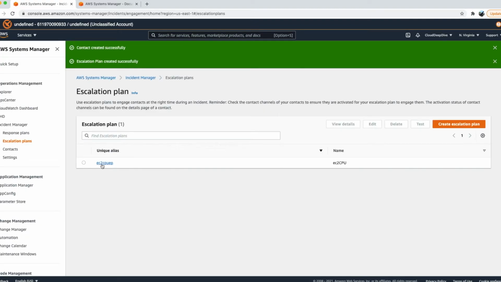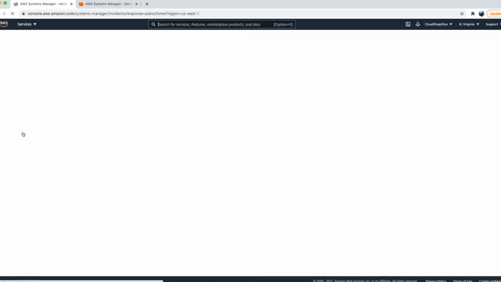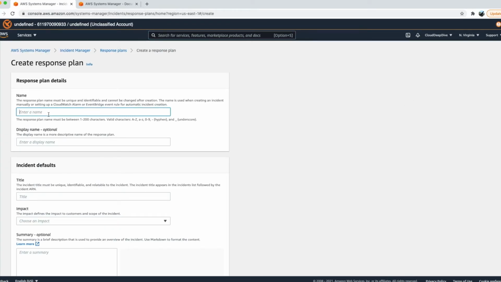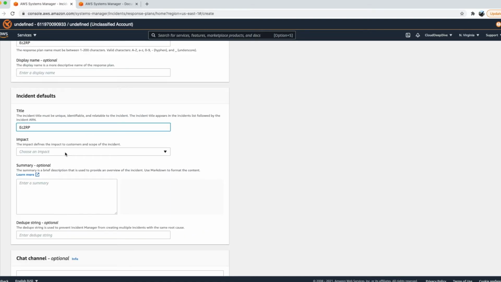So our escalation plan is created, our contacts are created. Next, what we want to do is create a response plan. So click on create response plan. In this, let's give the name EC2 response plan. In the title, you can give EC2 response plan. What impact do you want to show when this incident happens? I'll say it's medium impact.